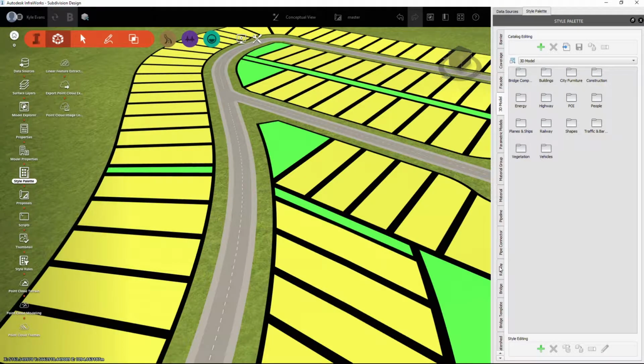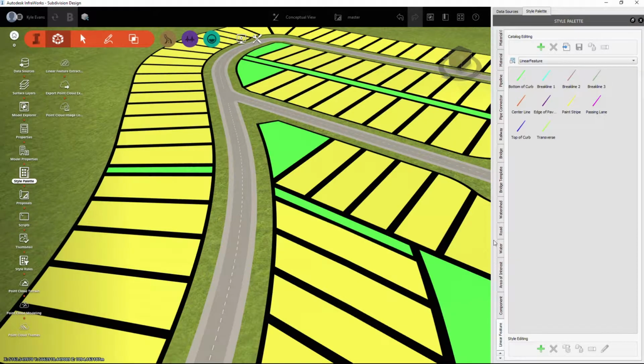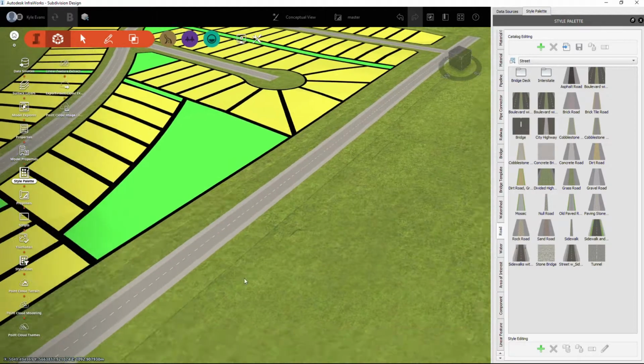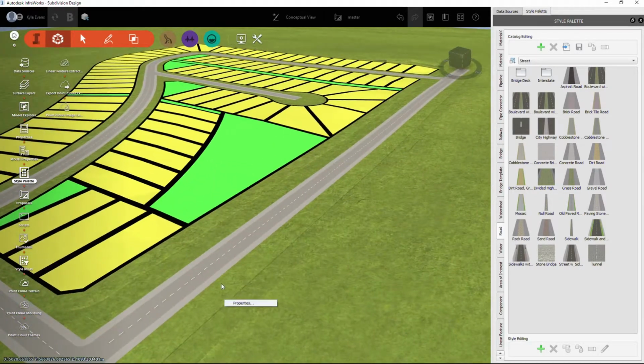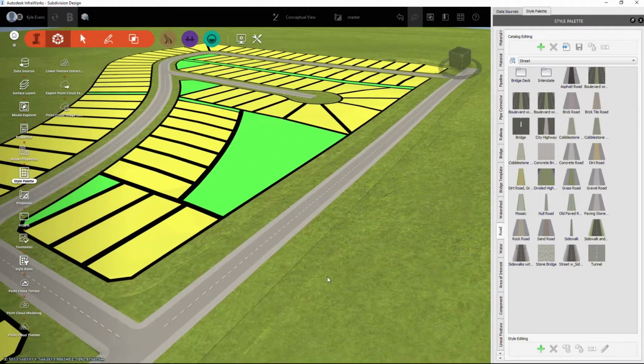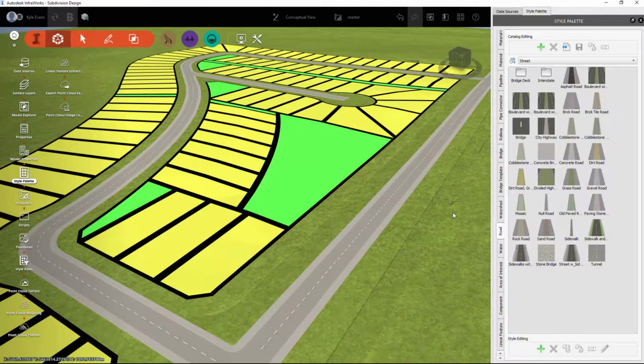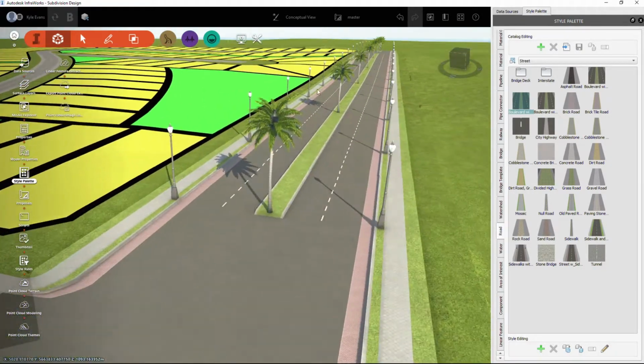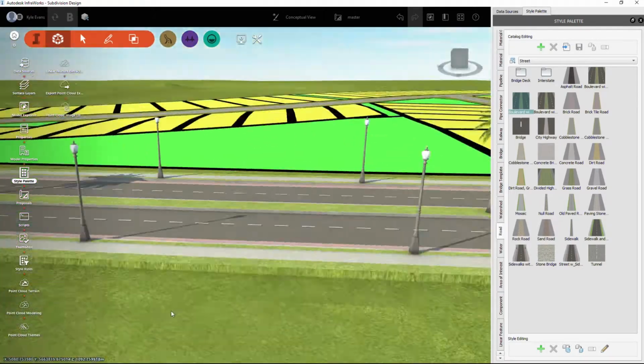Now, if we go under the roads, these are the default roads that are built into InfraWorks. You can modify them to suit your needs for your specific design. And again, it's a simple drag and drop. So if I just grab this boulevard with palm trees, very good decision for Calgary and our wonderful climate up here.